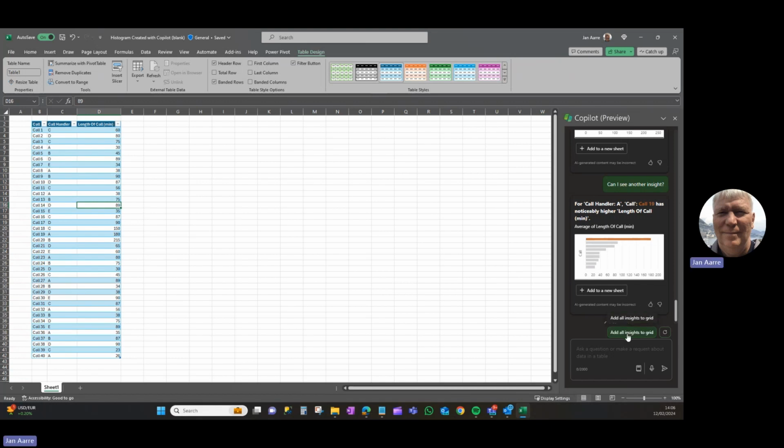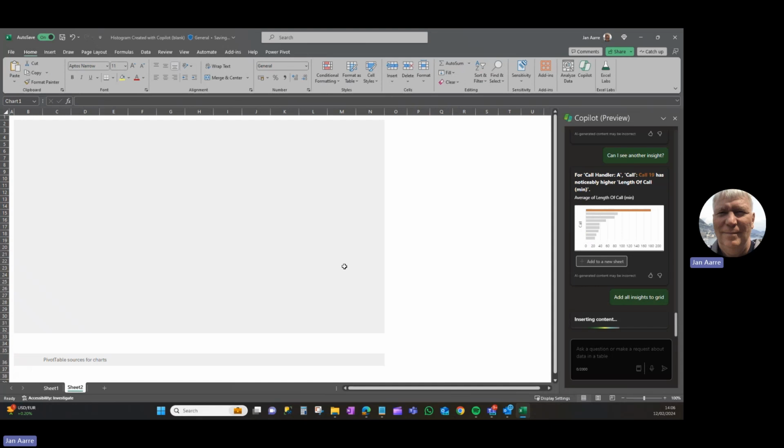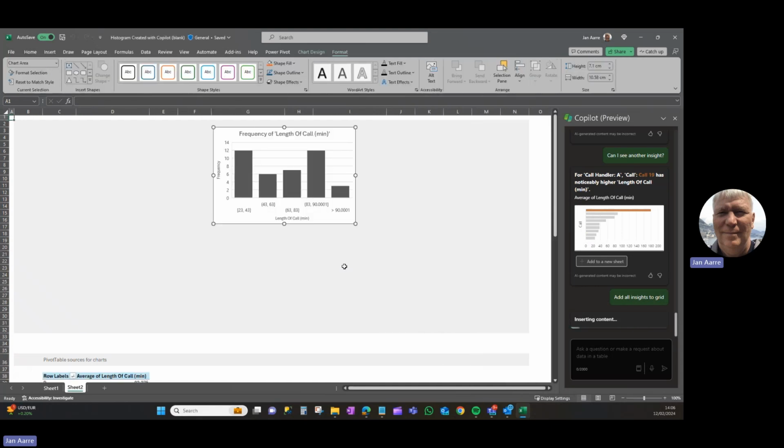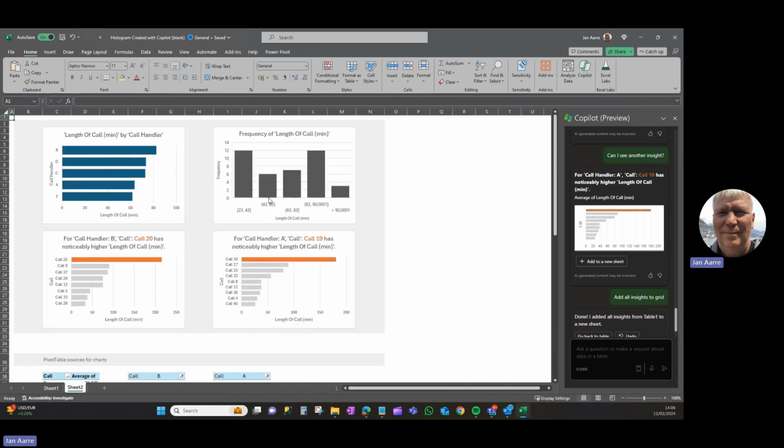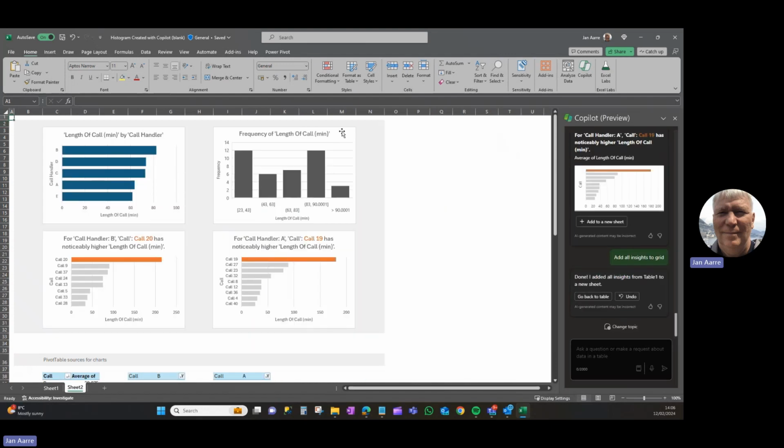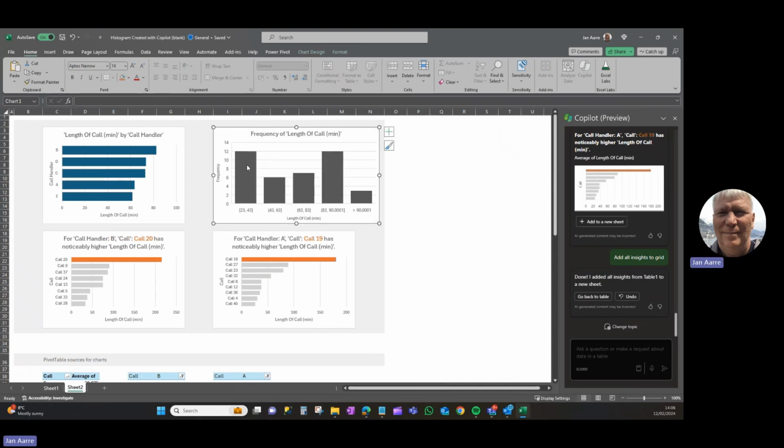But then I'll just say to Copilot, add all this insight to a grid. And what it then does, it pulls all this information into a lovely chart, and here is your histogram. We can see that a number of calls is between 23 and 43 minutes, 43 to 63 minutes, and we have some calls that are greater than 90 minutes.